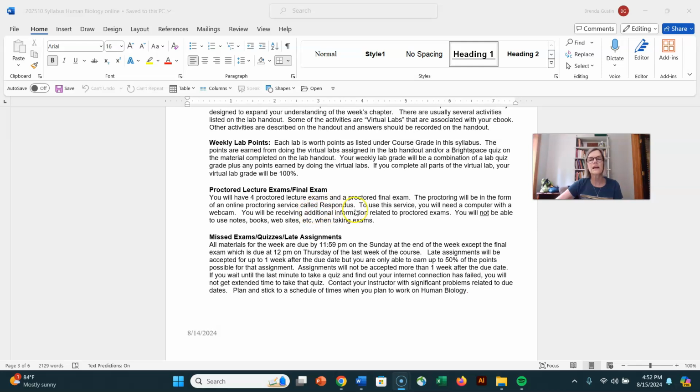So you will need a computer that has a webcam and a microphone to take the proctored exam. It's using a program called Respondus, and I'll tell you about that when we get closer. Just a heads up, Chromebooks do not work well for Respondus. I do not recommend using a Chromebook, and you're not going to be able to do it. So you need to find a device to take your exams on other than a Chromebook.